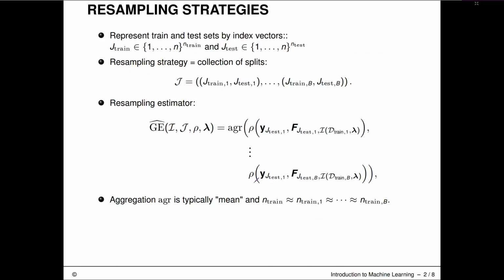So here is how that is defined mathematically. So we can now represent training and test sets by index vectors. So I have a JTrain index vector for one given training set, just a bunch of indices which tell me which observations from my original data set D, which I might represent as 1 to n, go now into the specific training set, and which observations go into the test set, again represented as an index vector. And the resampling strategy, all of these splits I can simply see as a collection of splits.